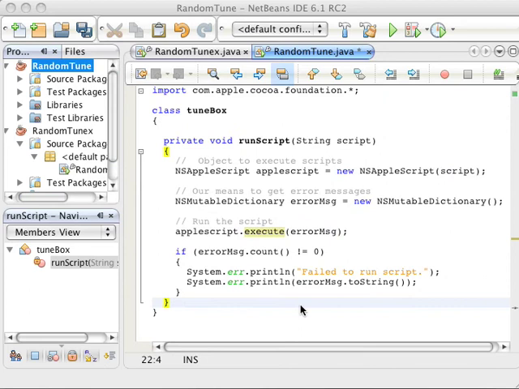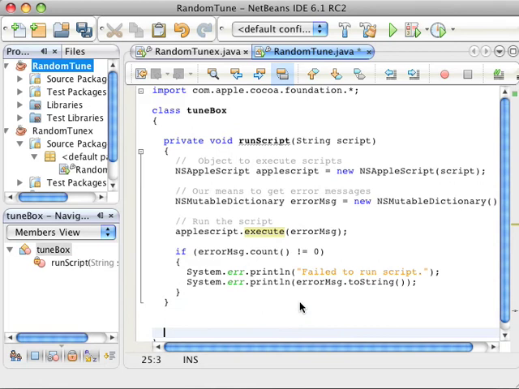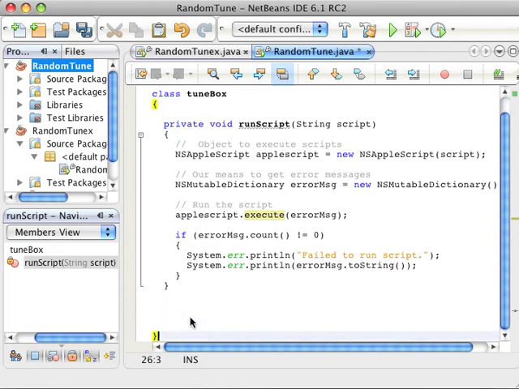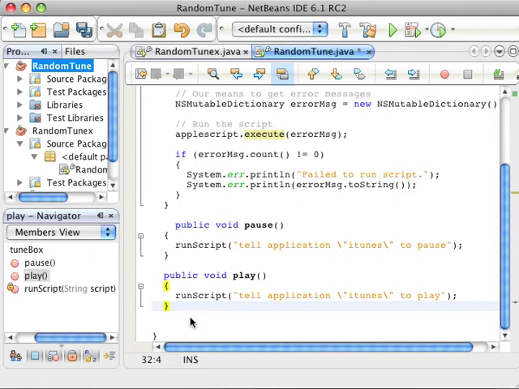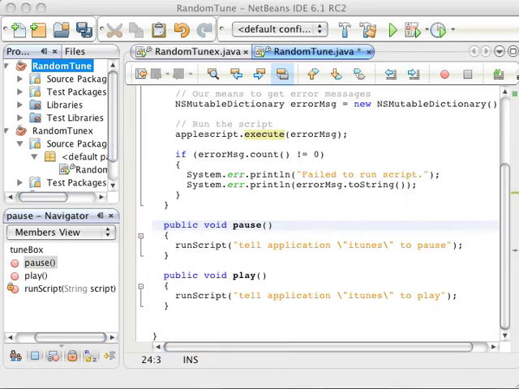The code that I need to write next are the actual methods that will pass AppleScript commands to the Apple event system. Now don't blink as I do these. I'm going to insert these in small chunks, and if you blink you'll miss all the fun. So there we go. So there's the first block of code. I want to insert a command called pause, and this is nothing more than telling the application iTunes to pause. Likewise, here's the command for play. Tell application iTunes to play.